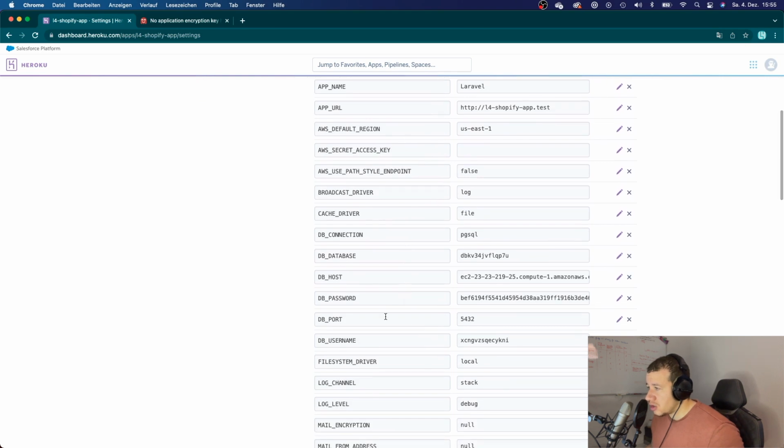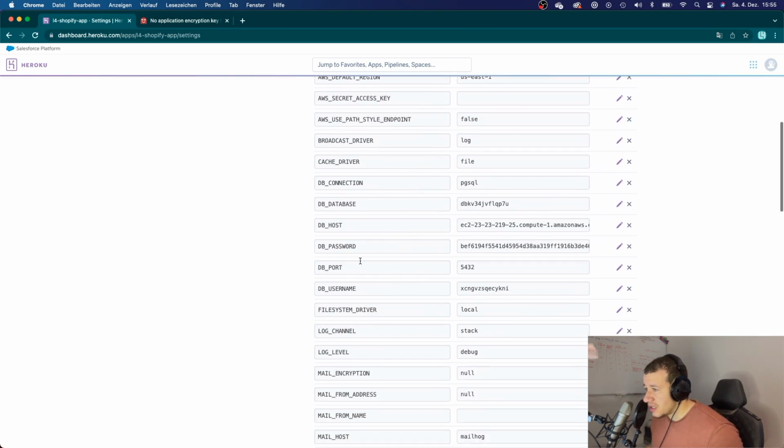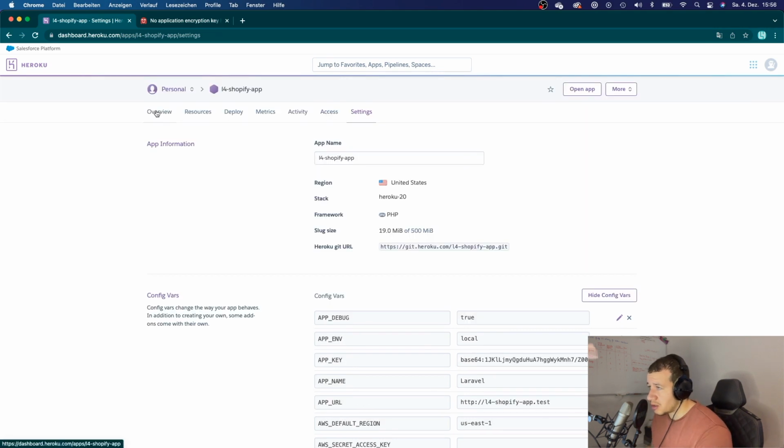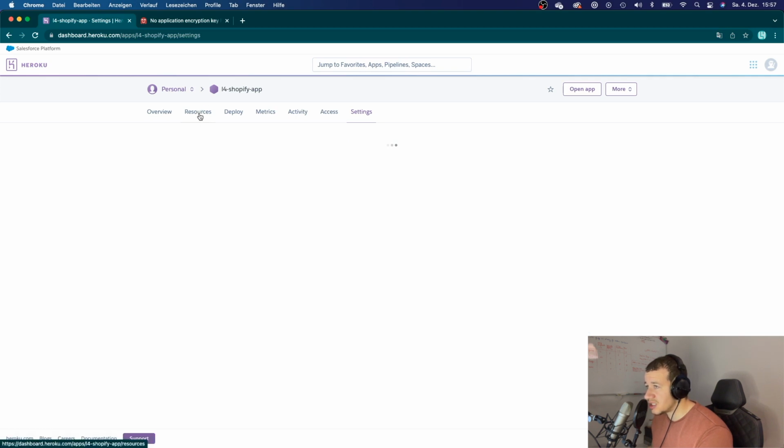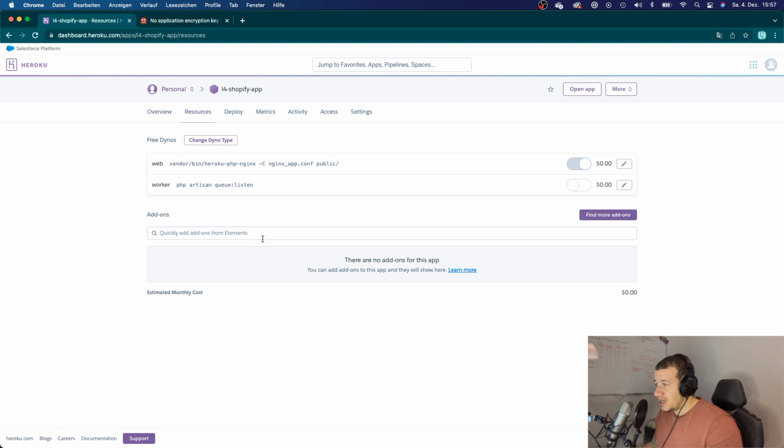All right, so the next thing that we want to do is check out how to set up our database. So that's the next part. In order to set up the database, I have to click on Resources and add a database to my app.